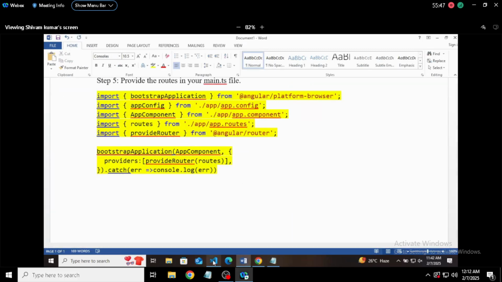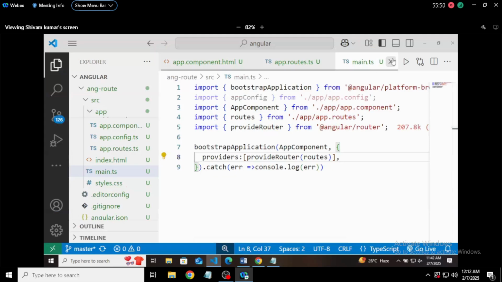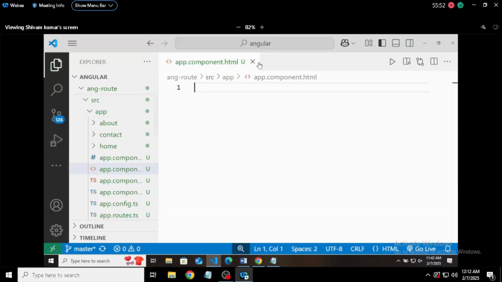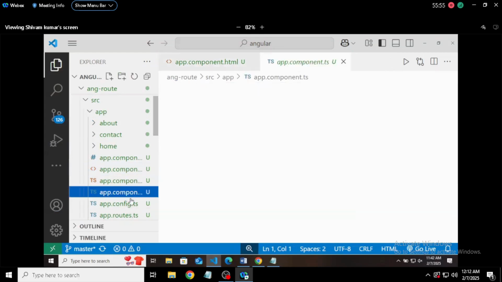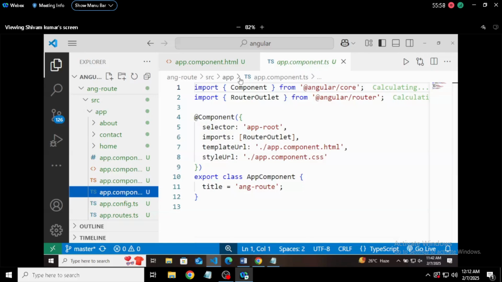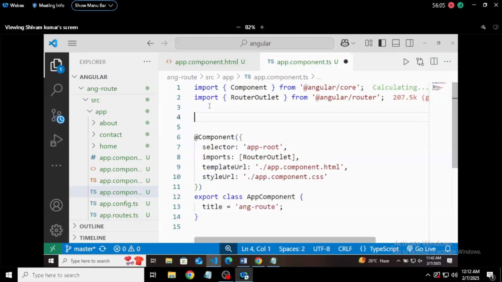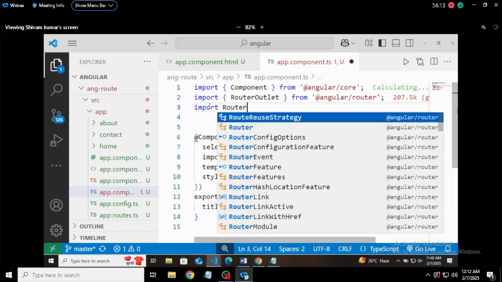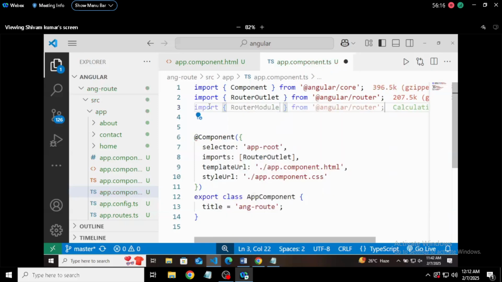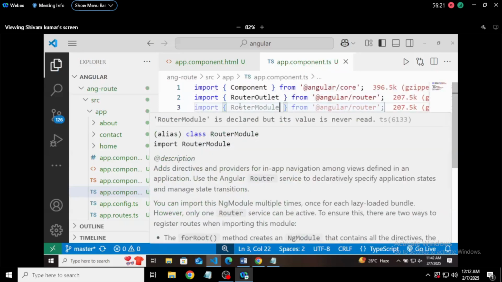After this particular file, now close main.ts, close app.routes.ts, close this one also. Go to the TypeScript file of the app component, right here. Okay, come here. I will import and write here RouterModule. First, I have imported our RouterModule because you are using the routers module here. Okay, so this is what I have rendered here.